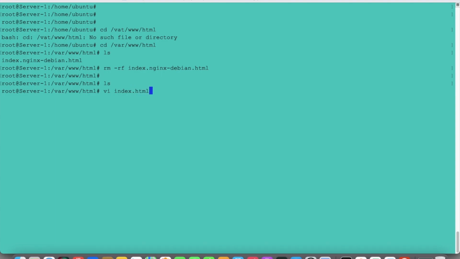So vi index.html. I will write simple code over here to show you this is our server 1. A simple HTML file, body text equal to black. We will write something in black color, and for the background color, let's put any color, pink. Then we will keep it in center, and we will also put br for the next line.